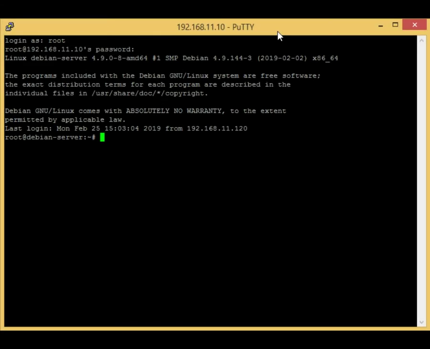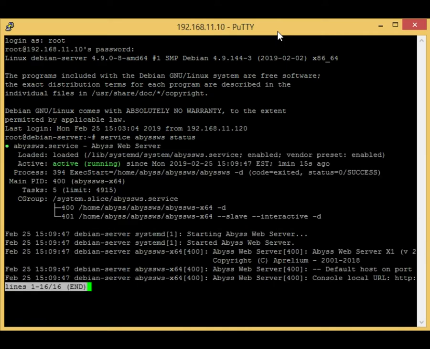Okay, I have just rebooted, and if you want to check on Abyss, I'll tell you how to do that from the command line. I've already logged back in with PuTTY, and go ahead as the root account, type service abyss ws status, and you'll see we get some information about the server. We see that it is active and running, and then it tells you when it was started up, and it tells you that that was 1 minute and 15 seconds ago.